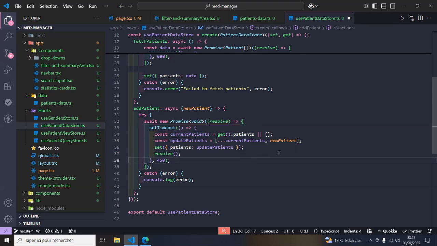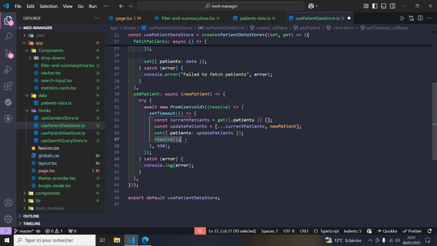And then we're going to add the new patient that is coming from the prompt of the function. And then we're going to just return a resolve since that is going to be a void function. And this is going to be delayed for about 40 milliseconds. So if it is an error, we're going to log out the error.